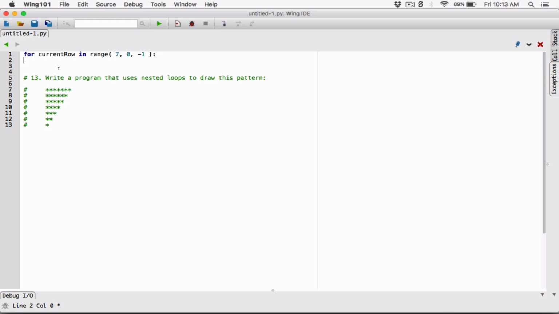So when the outer loop iterates the very first time on the first row, what I want to do is go ahead and print 7 asterisks. I know that current row initially is going to hold 7. So I can use the value stored in current row. So I've iterated the very first time. When I iterate the very first time, I want to create another inner loop which is going to print 7 asterisks, right? So I'm going to create another inner loop, and I'm going to call it for current column in range.